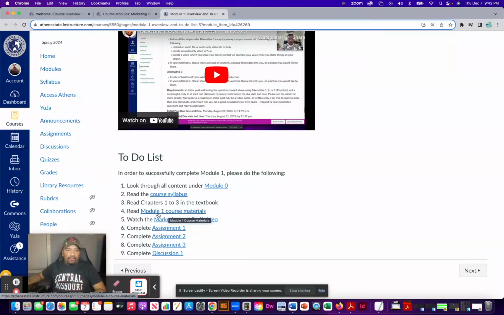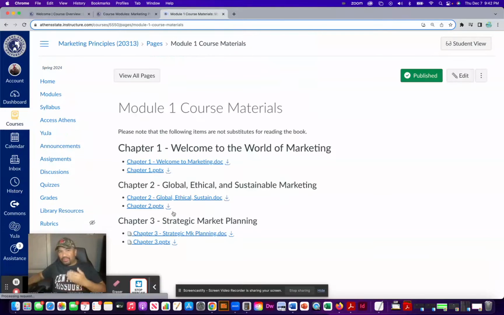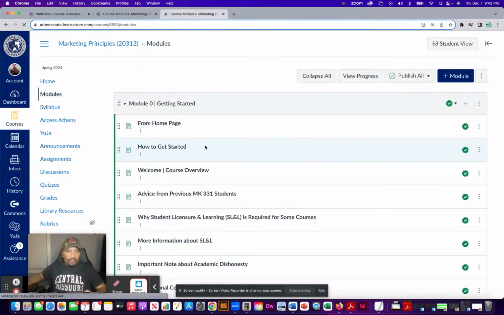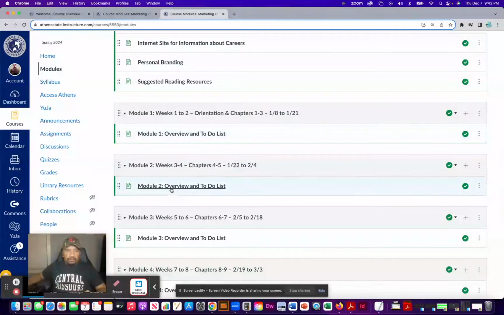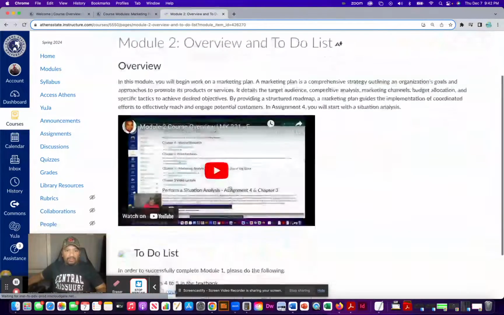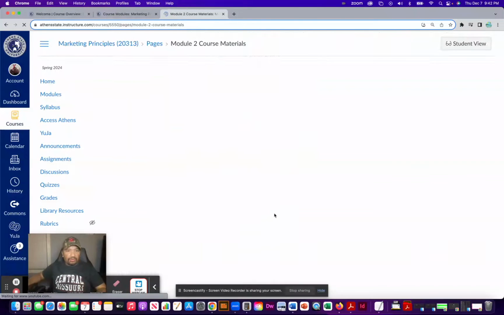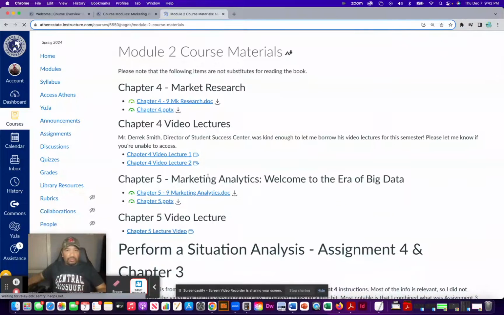For example, in module 1 course materials, there are Word documents and PowerPoint files on there, but in module 2, let's just do that real quick. In module 2, there are links to other videos. And then in the course materials folder, there are video lectures. So there's going to be stuff on there that you might miss if you don't look at the overview page.